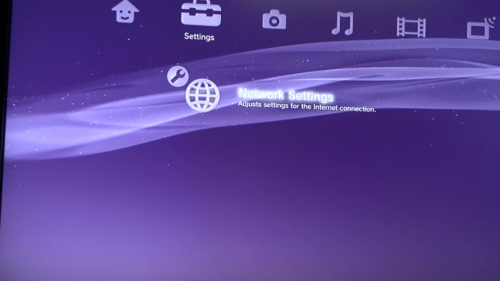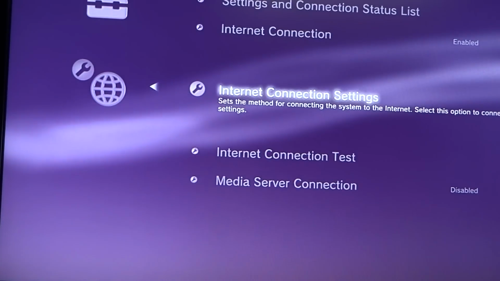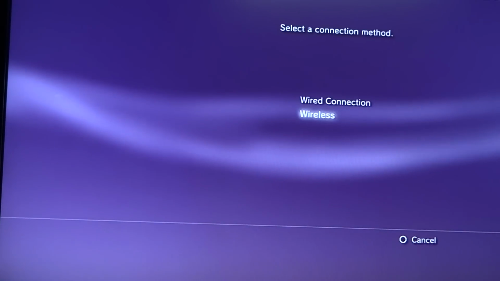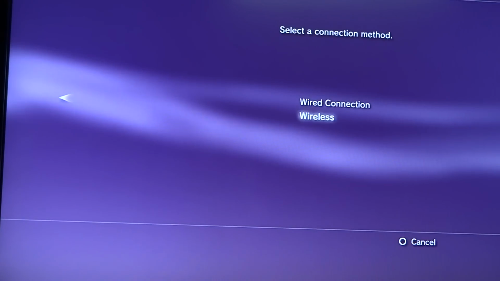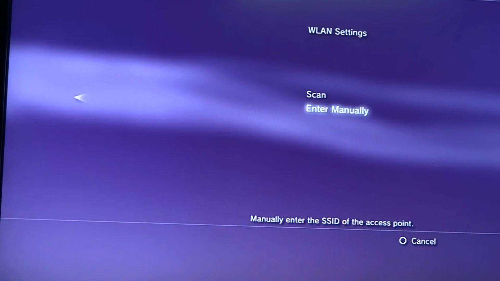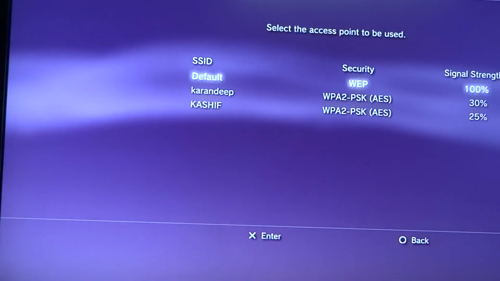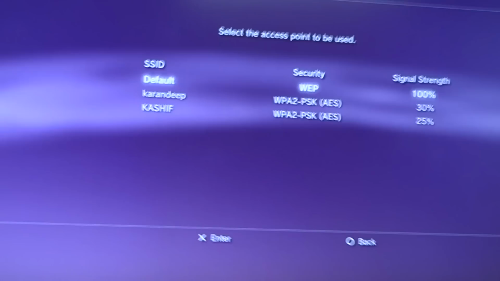what you gotta do is go to your network settings and from there to internet connection settings. Now select the custom method. I'm gonna select wireless as mine's wireless, but if you have wired then it's no problem. Scan. Select your Wi-Fi.